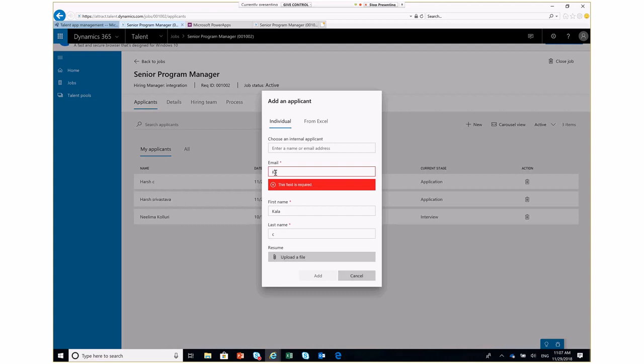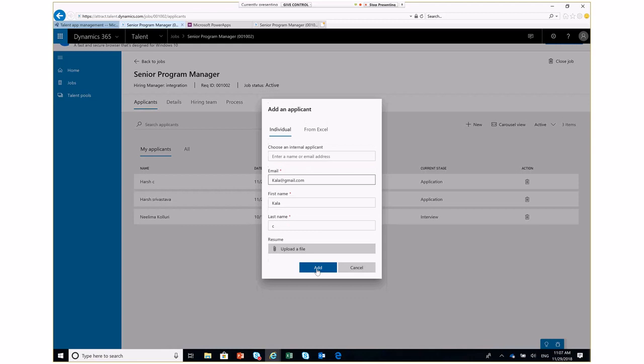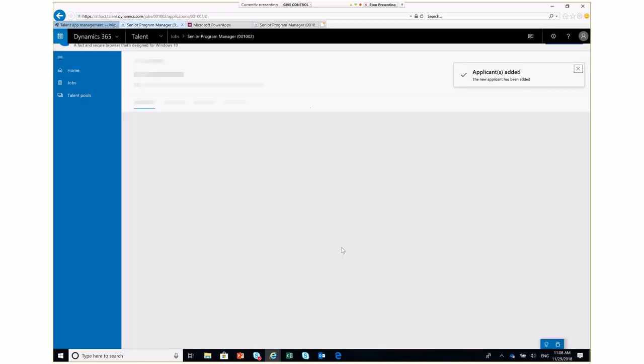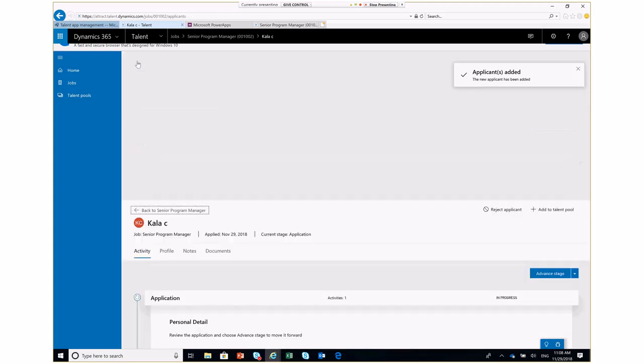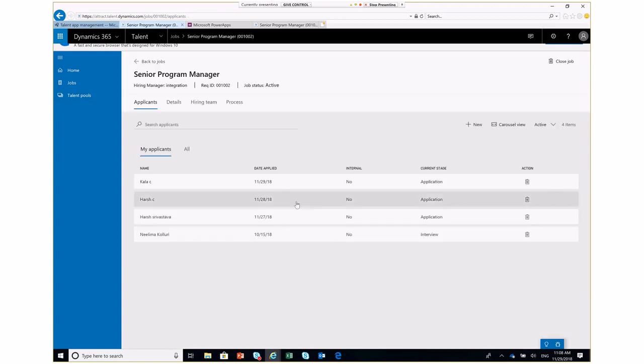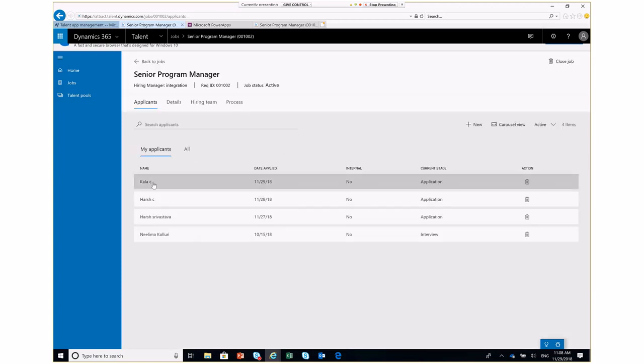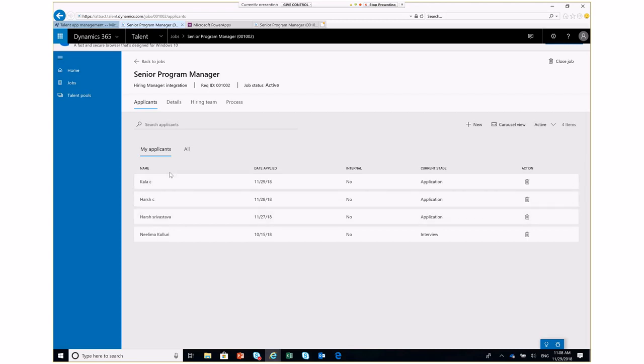I'm just adding an external candidate here. You can add both internal and external. I'm adding an external. So the applicant is added. And once he's added, he would be immediately put back into the recruiting process. But you see that right now there are 4 applicants in the application.